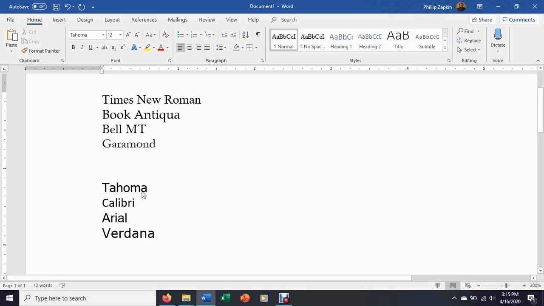What you don't want to do is, say, use Tahoma for the body of the text and Calibri for the section headings, or Book Antigua for the body of the text and Bell MT for the section headings. The reason is that these fonts are going to be too close and it's going to look awkward.